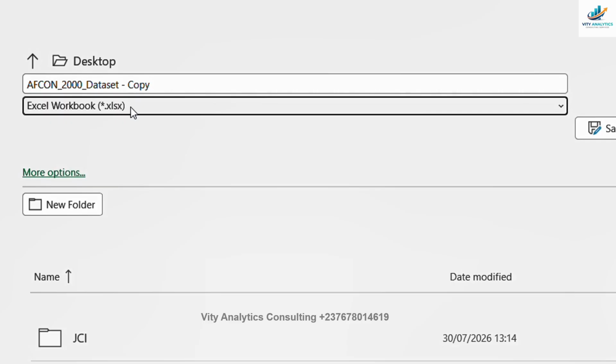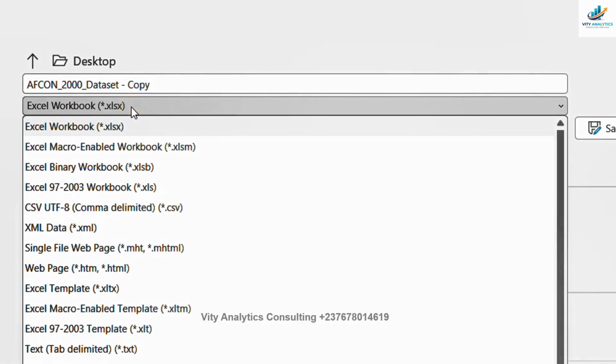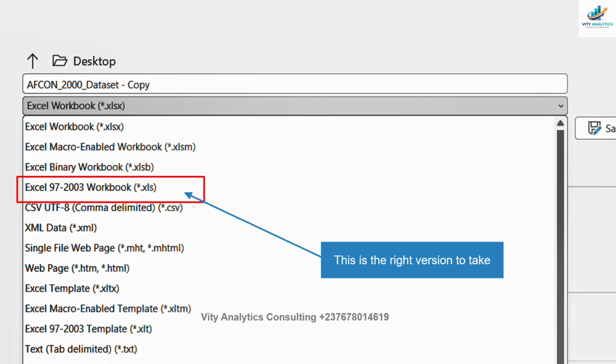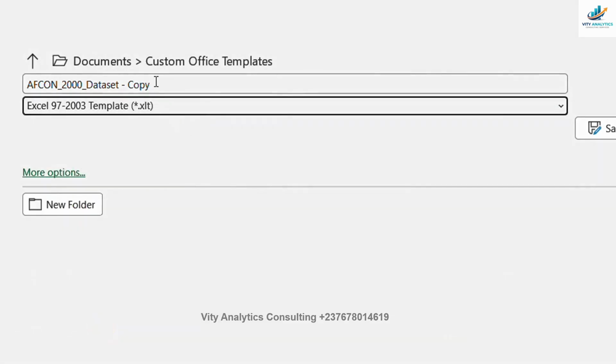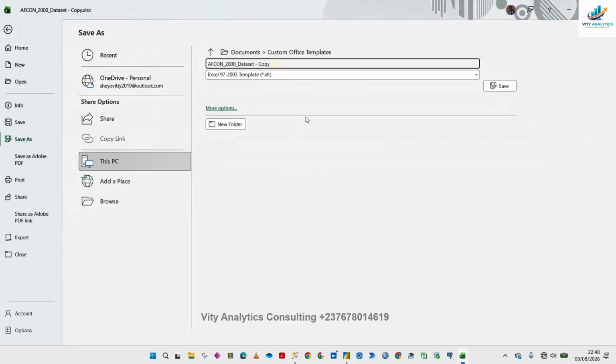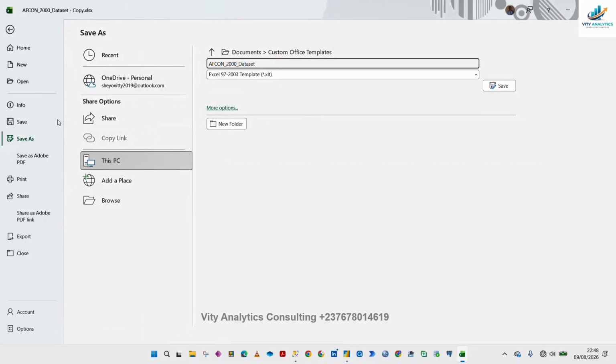So SQL is not going to recognize this particular format. Instead, we are going to use an older version to save this particular file, which should be Excel 97-2003. That is what we're going to use. And then I want to save this. I will just save it to my documents.